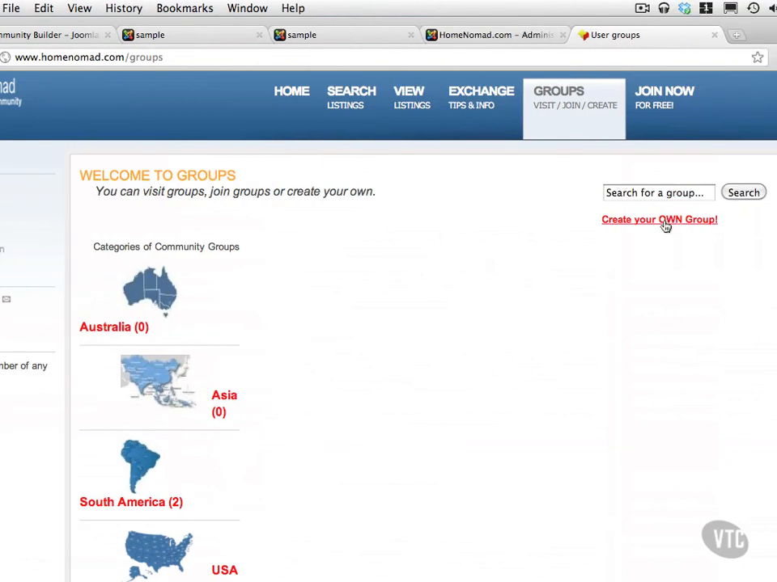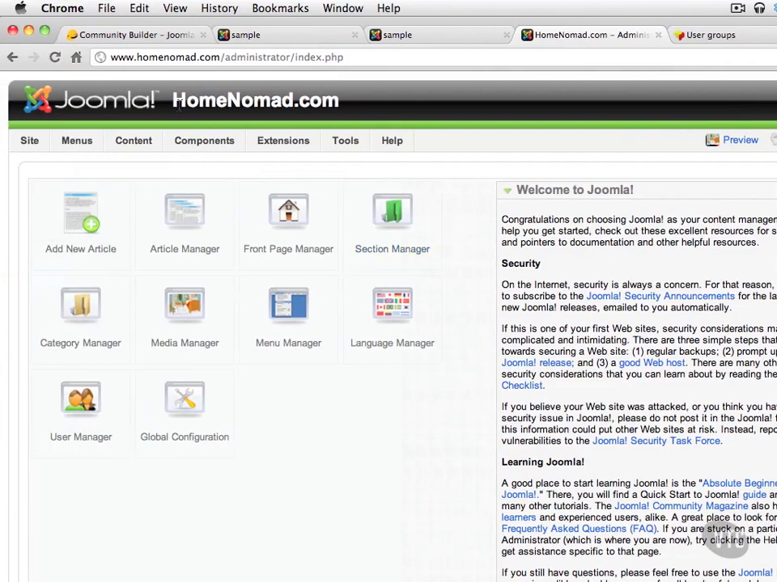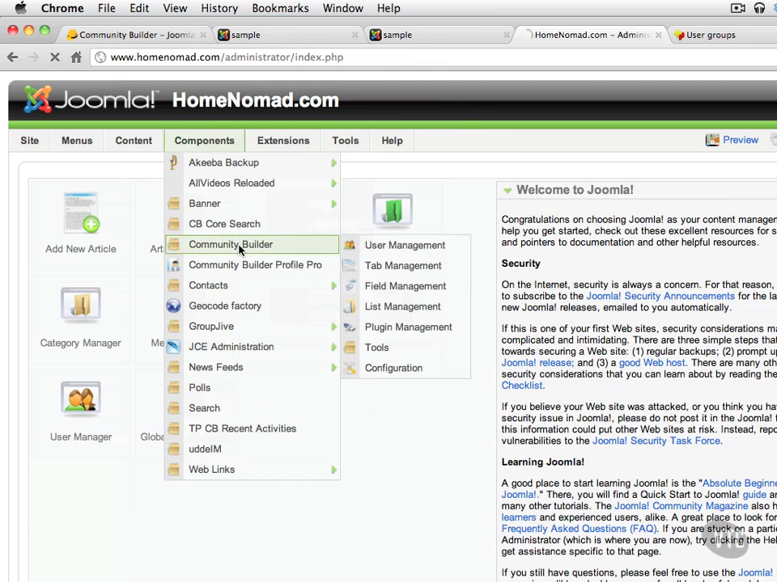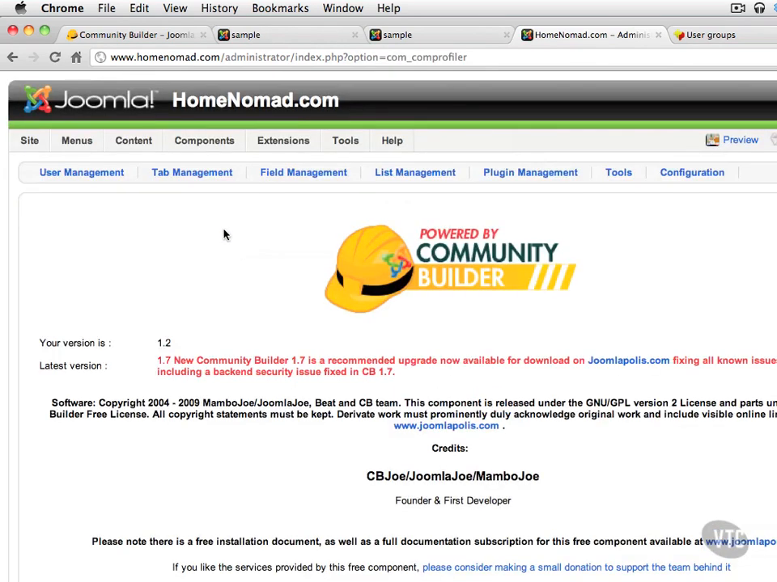Now probably an even better way to learn this tool is to go into the back end, the Joomla back end, which I've done here. Here's the back end to that front end site that I was just showing you. If you click on the components link here, you'll notice that there is a Community Builder component that'll take me to the back end of this tool.